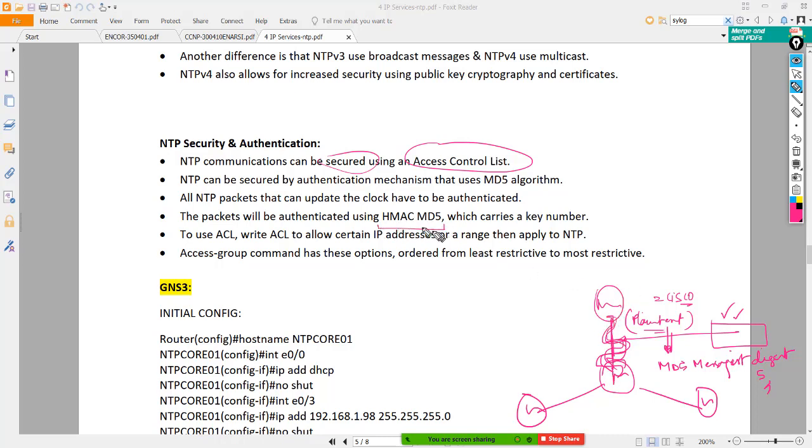See, this is the MD5 which I mentioned. And yes, you have the concept of key numbers. You can set your key numbers here, and that key number must also be configured on the client side. Only then will they use that key number to decrypt the packet. So the key number should be available.